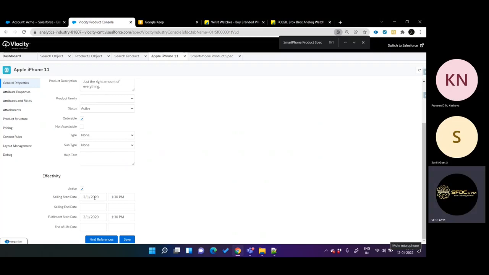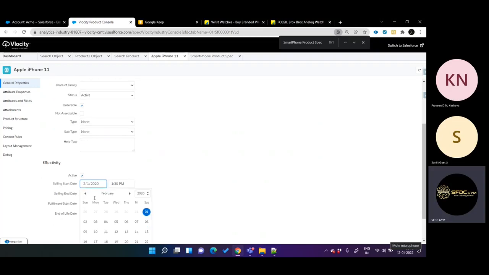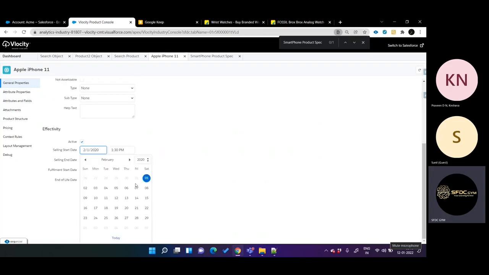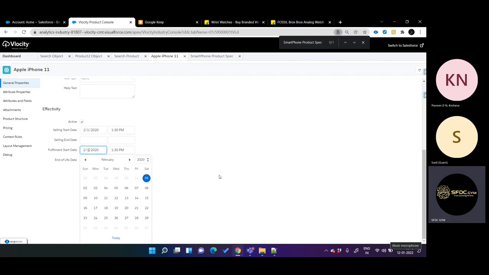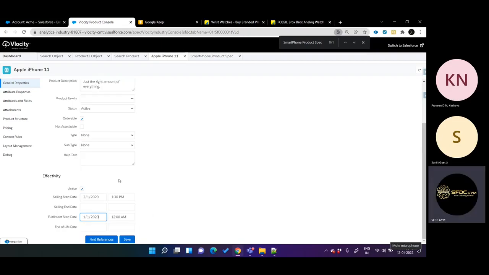For that, let's say the actual release of the product is 1st Feb. So here we need to enter the date of 1st Feb, which is the start selling date. In date, we will discuss it. And next is the fulfillment date. Fulfillment date means if I select 1st Jan here, then users can order my product from 1st Feb because the selling starts from 1st Feb.